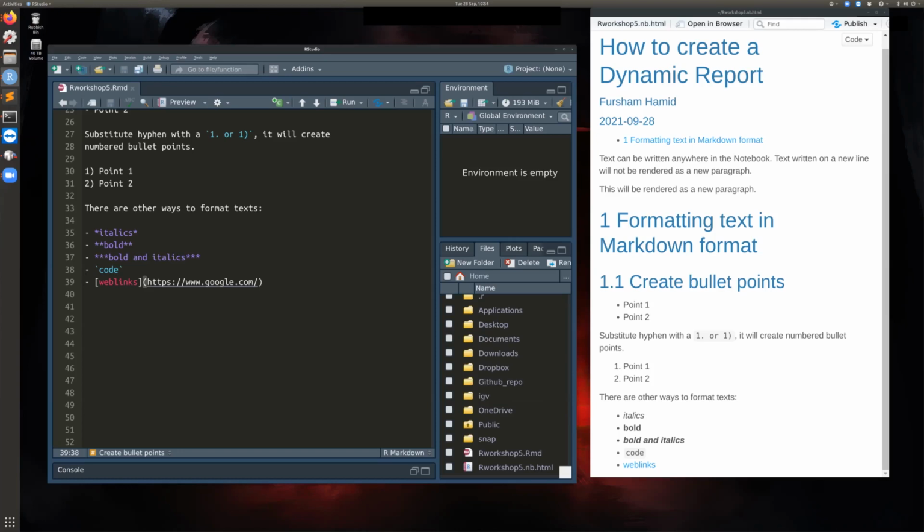Let's see. I think that is the part that I want to share with you with respect to text writing in our notebook, and we are just in time for a break. During the break, I think it would be nice to have another exercise.